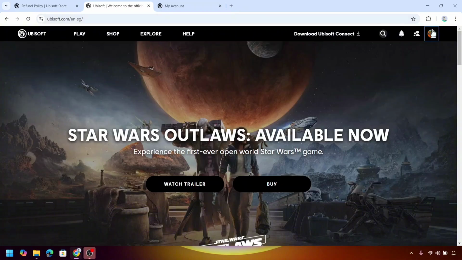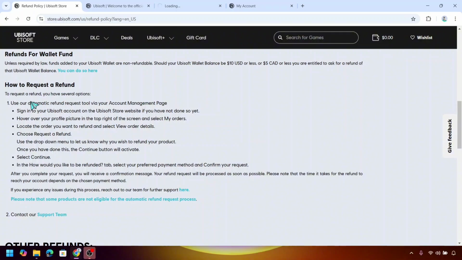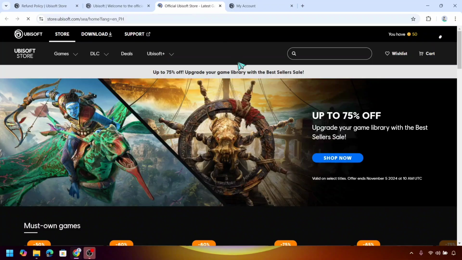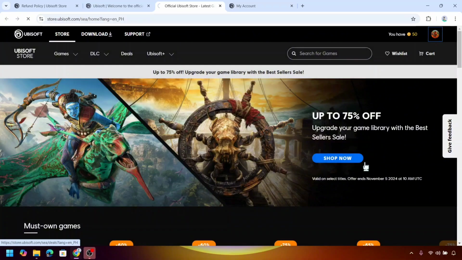and then after signing in, you have to click this display icon on the top right corner of the screen, and then click the Ubisoft store. The next step that we have to do is to hover again into our profile picture and then select My Orders. So let's do that. Click the profile icon and then click the My Orders.